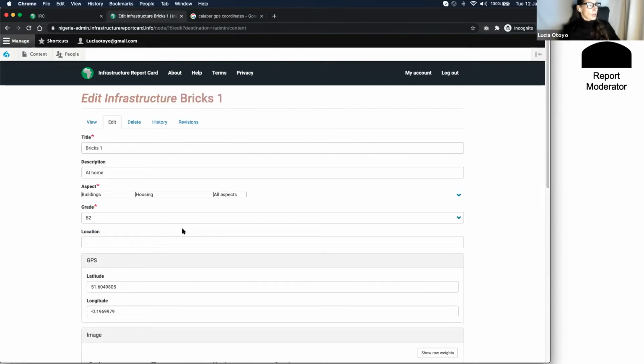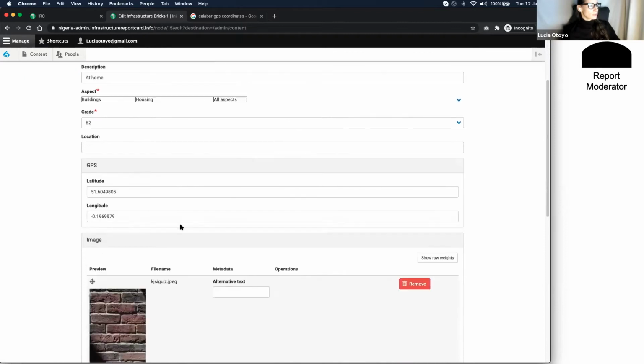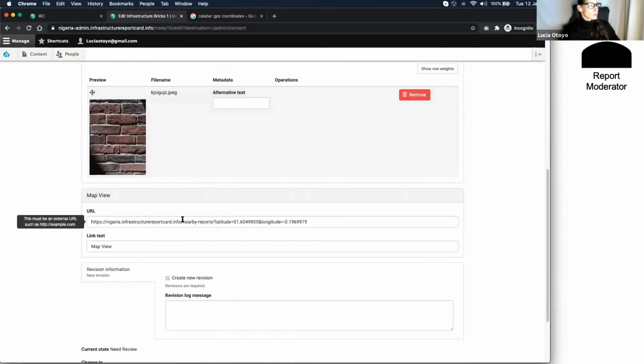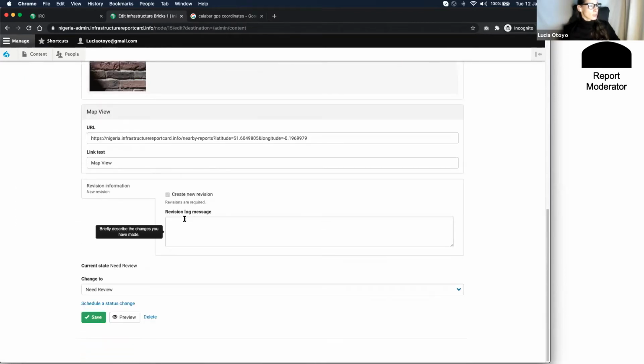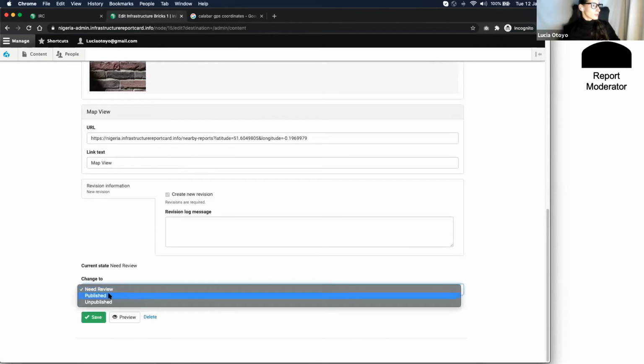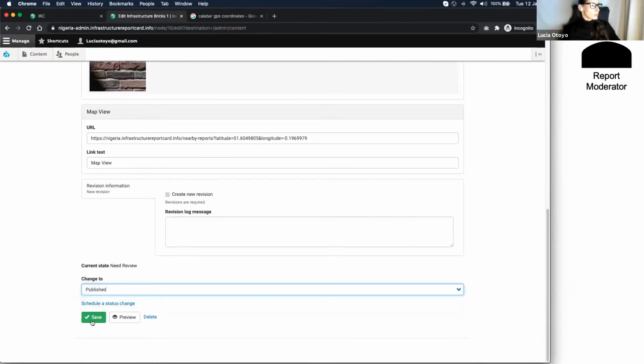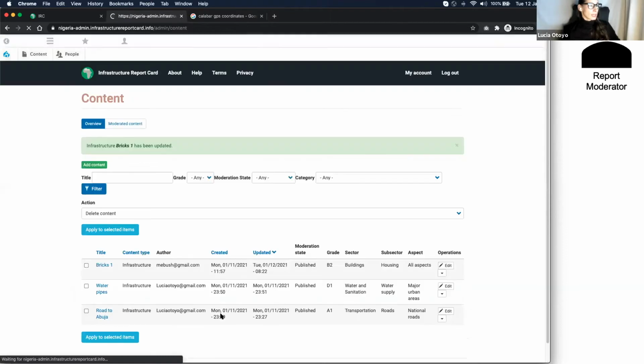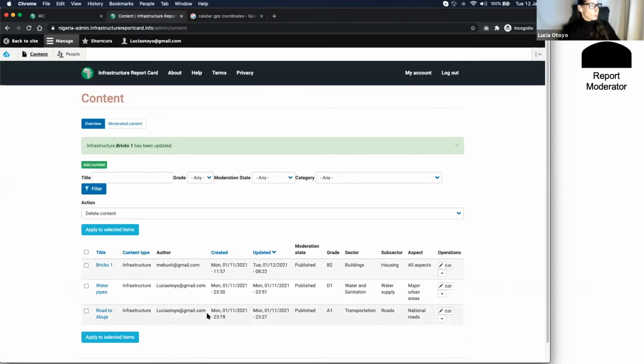And then I have all the information for that report. And then I can choose whether it has all the necessary information. And I can change to published and save. And it is at this point that the report will be viewable by public. So this is the process.